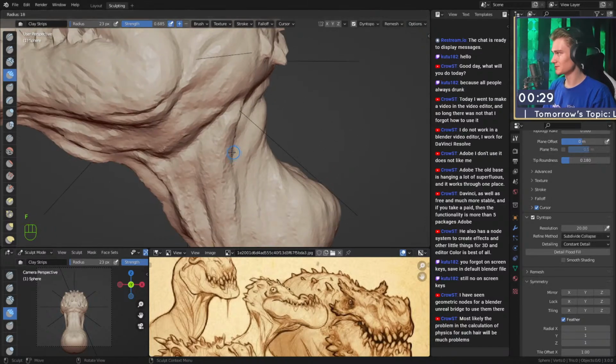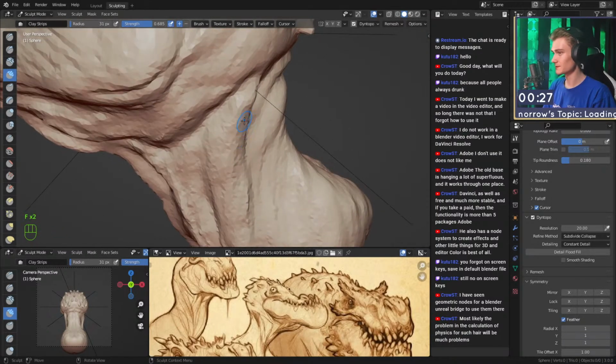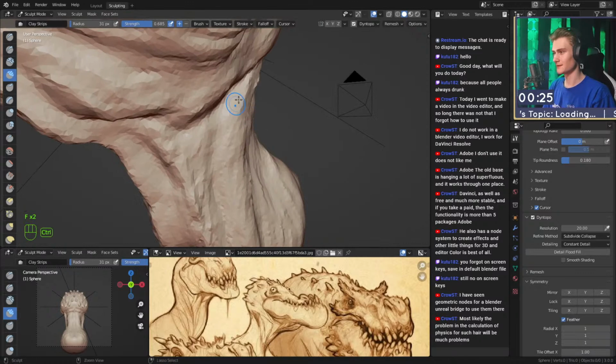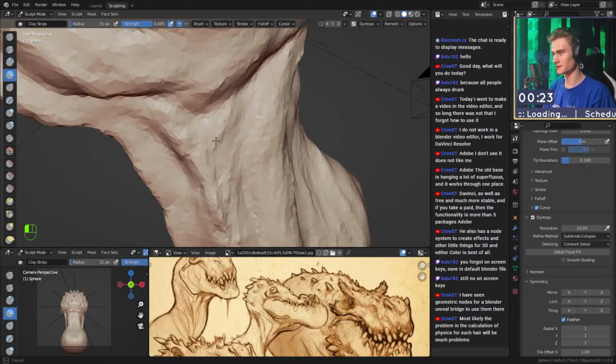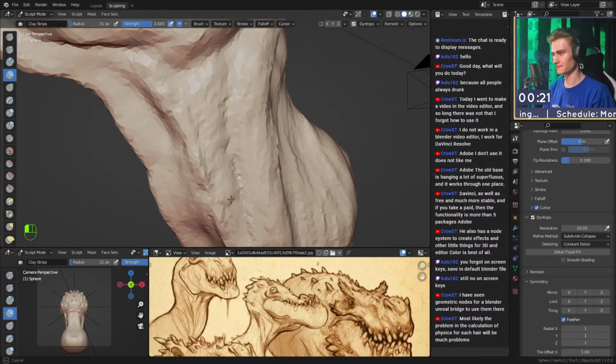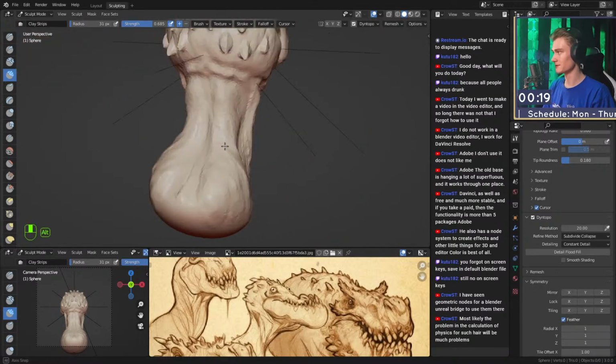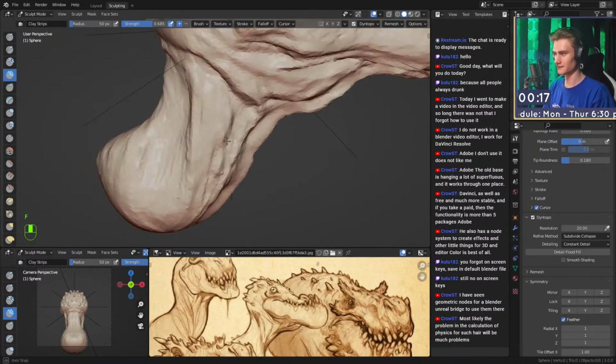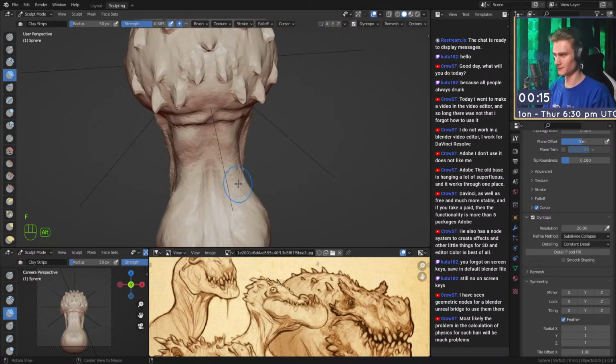I've seen geometry nodes for a Blender Unreal Bridge to use them there. Oh yeah, I've seen them too, or I've seen the topic about it. Most likely the problem is in the calculation of physics. Maybe. Yeah, that would be my idea too.